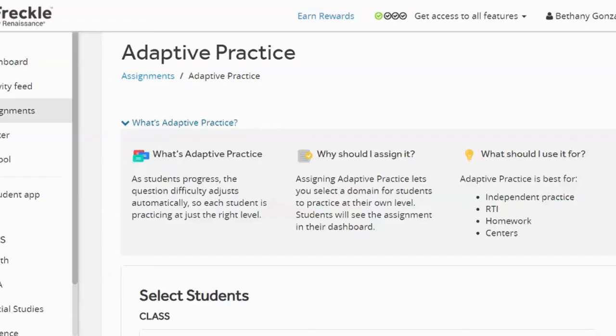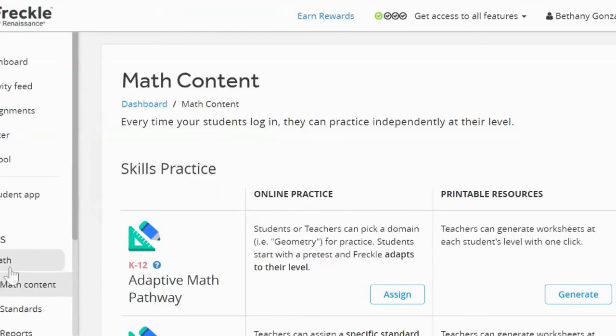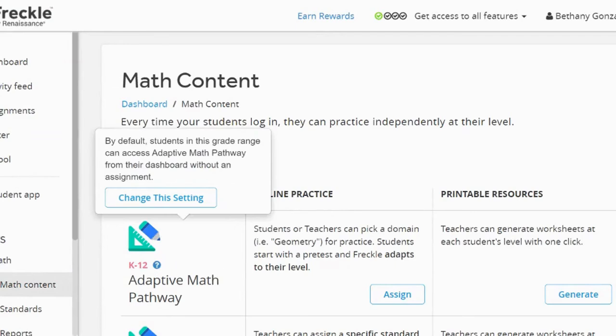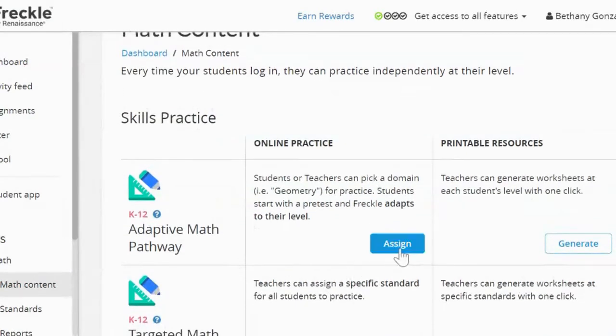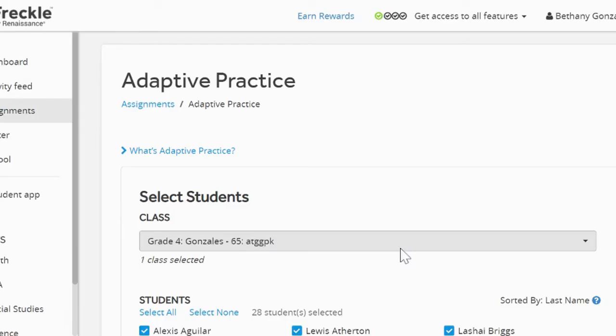Adaptive practice lets the students practice a domain at their own level. For example, if you are working on numbers in base 10 and you're a fourth grade teacher, but you have students who are at a second grade level, it will adjust down to their level. So to do that, it's a lot like how you do the math facts. From the main screen of math content, you go to adaptive pathway and you're going to click assign.